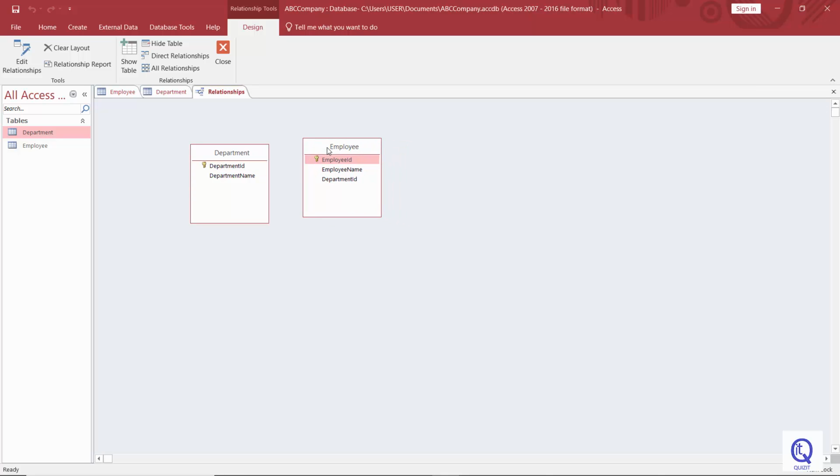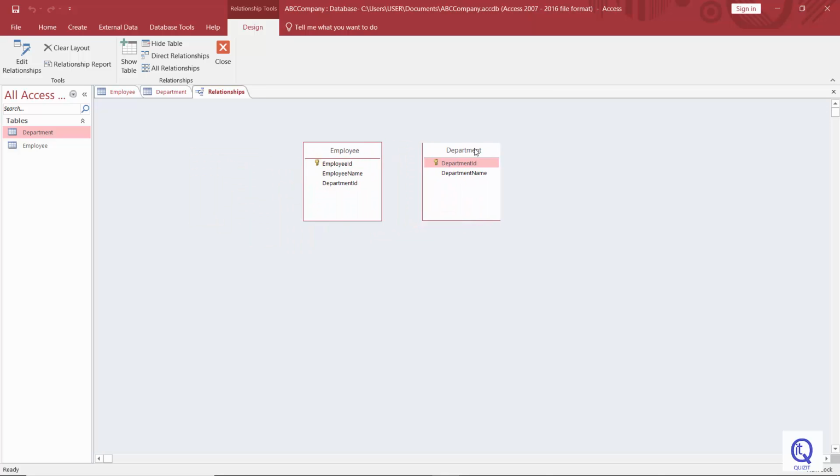So here we have employee table and here we have department table. Employee ID is the primary key of employee table and department ID is the primary key of the department table. Foreign key is a primary key from one table added to another table. In this example, this is the primary key of department table and it is added to this employee table to serve as the foreign key. Therefore, I'm going to connect this department ID and this department ID.